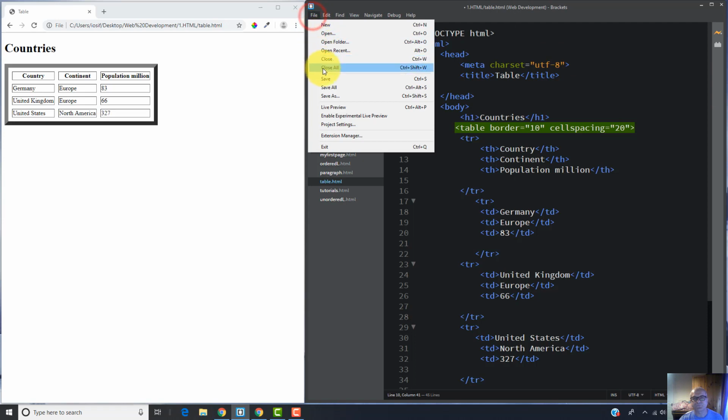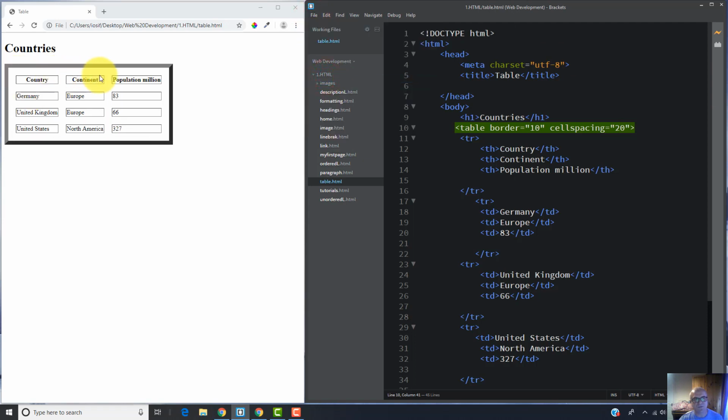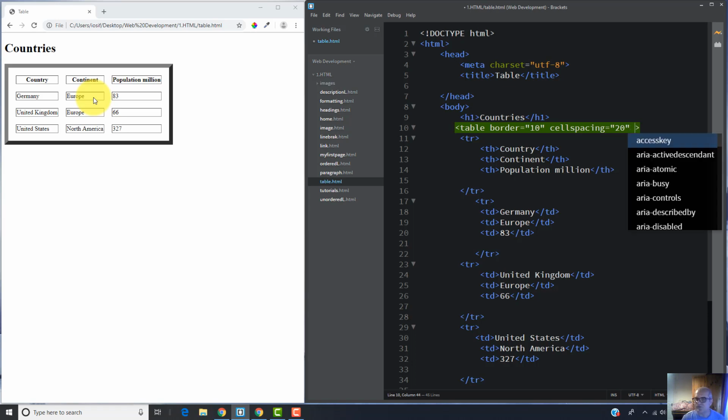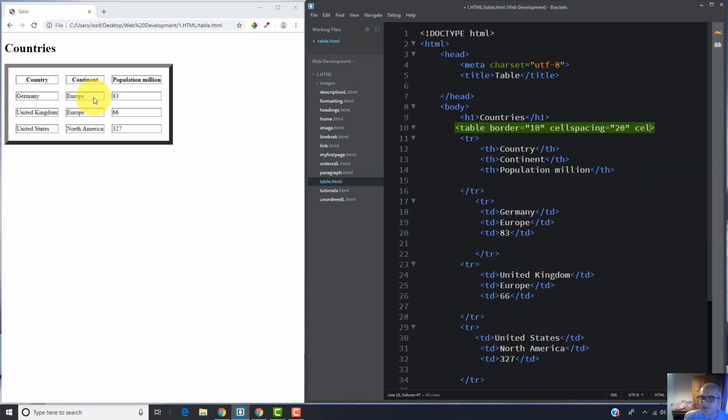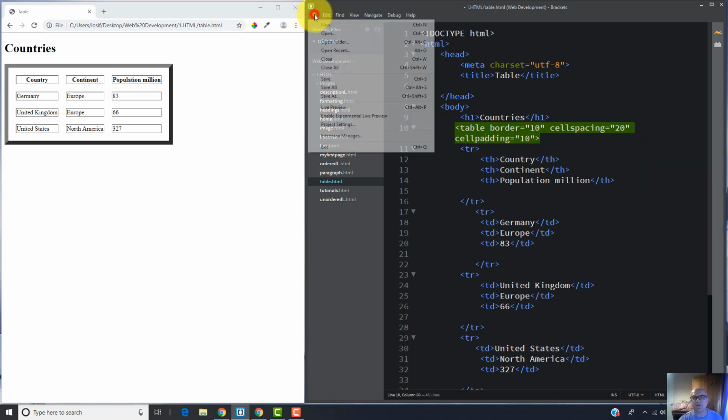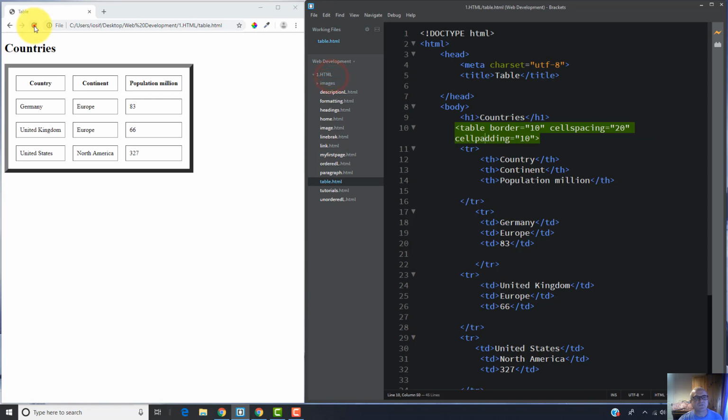Save. And you can see the space around the cells was increased. You have a solution if you want to move the content of the cells, or if you want to insert space between the content and the edge of the cell. You have this option to use this attribute, cell padding. Okay, let's save again.